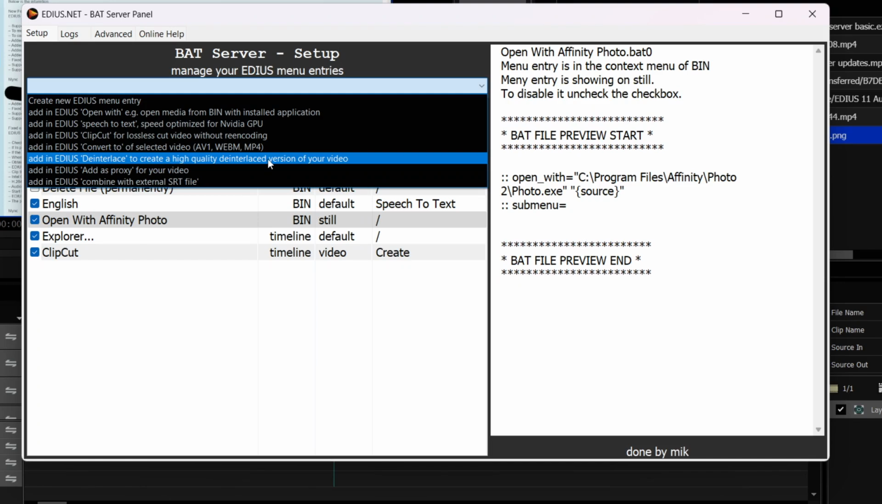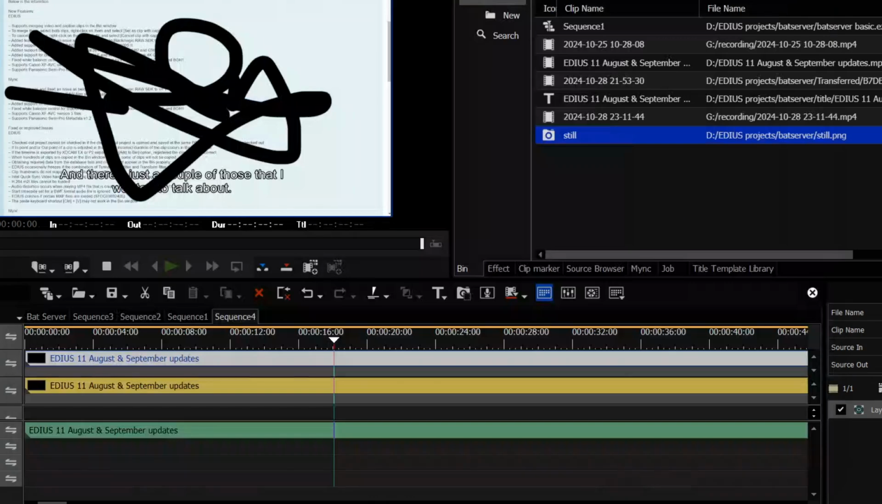Interlace is how we used to do video all the time. These days with MP4 files and everything else, we're doing progressive all the time. But if you're using old-fashioned stuff and you want to make an MP4 out of it, you really need to deinterlace it. And EDIUS does it, but it doesn't do a brilliant job.